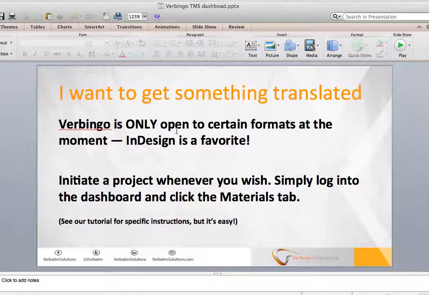Well, Verbingo is perfect then for InDesign and certain other formats. I want to focus just on InDesign, but you have to remember you can't just throw anything into this tool. It has to be controlled and managed, and only certain formats are allowed. Let's just focus on InDesign, and since Franklin Covey does a lot of InDesign, I think this is okay. You can initiate a project whenever you wish.